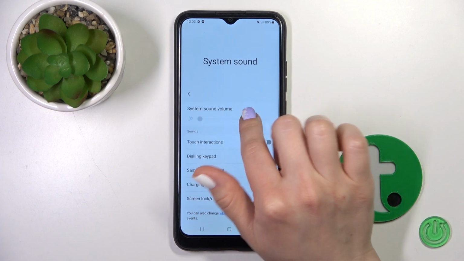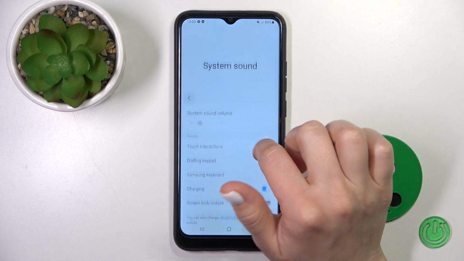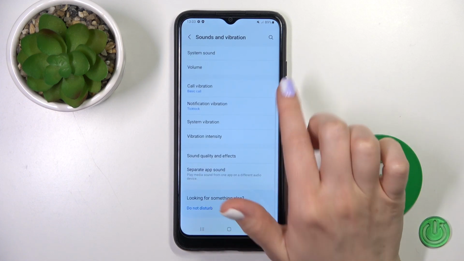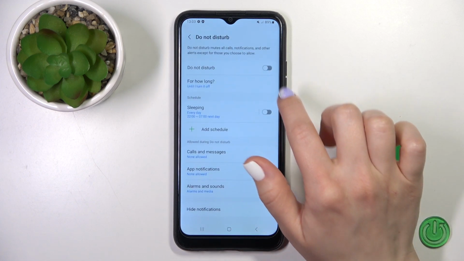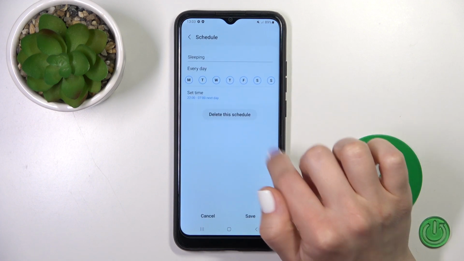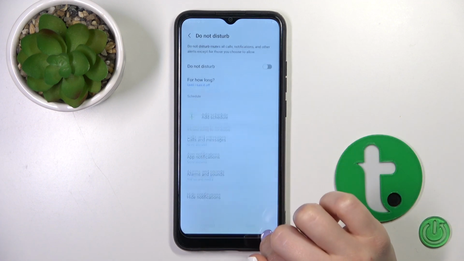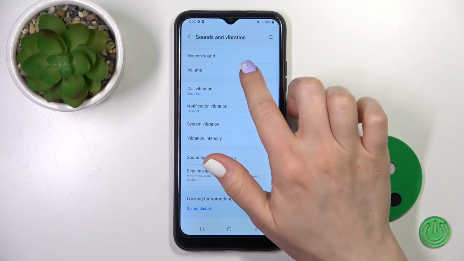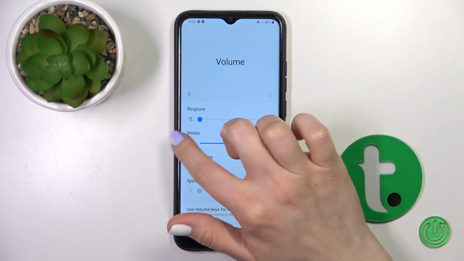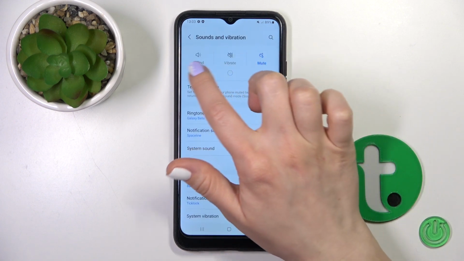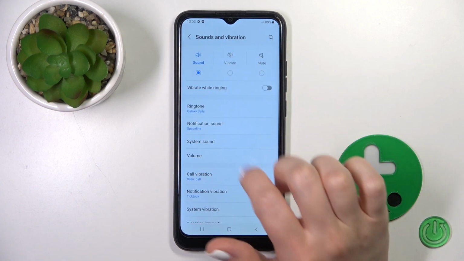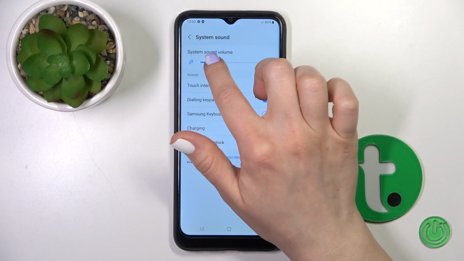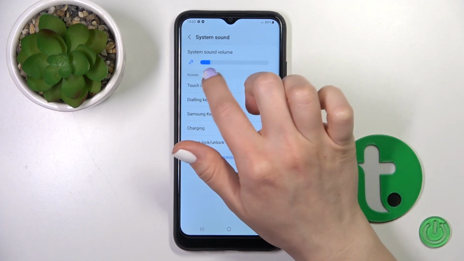And to activate or change system sound volume, we should first be sure that the don't disturb mode is turned off. So after that, I'll show you how to change mute sound. So here in sounds section, we could change system sound volume.